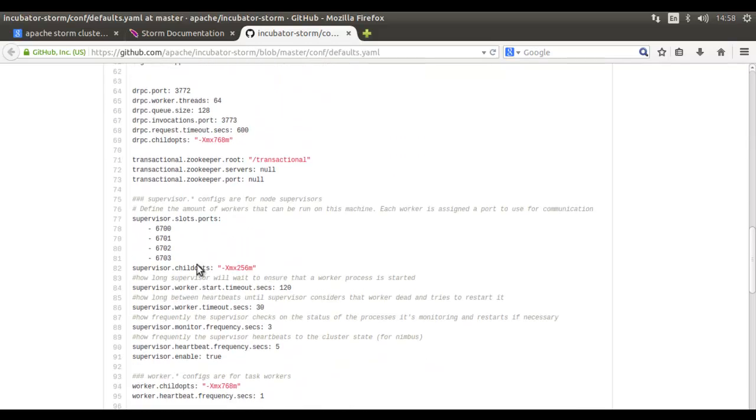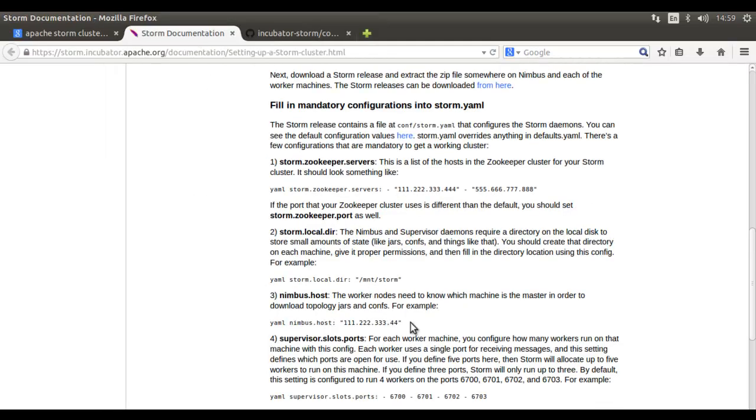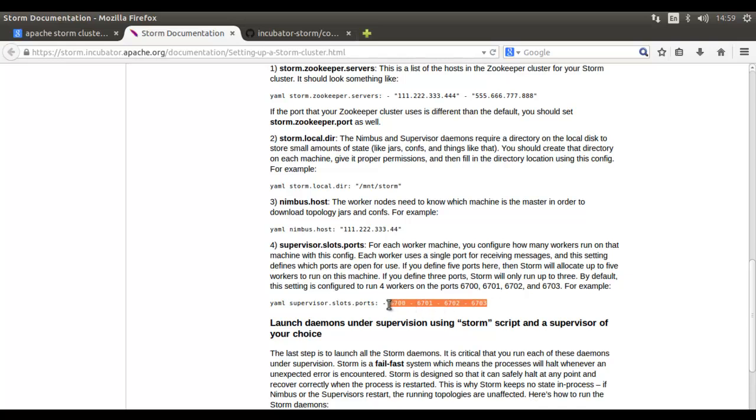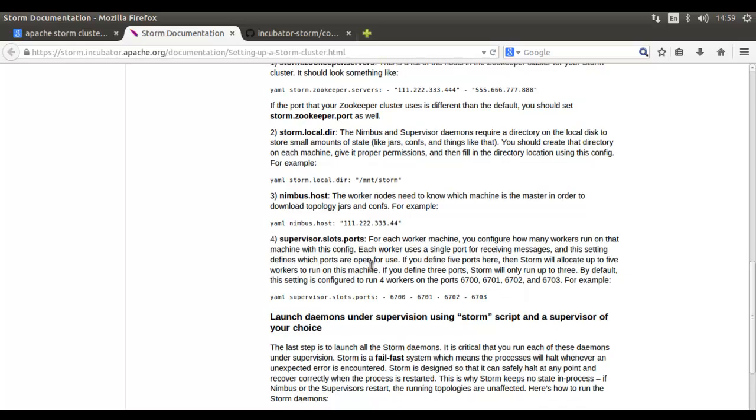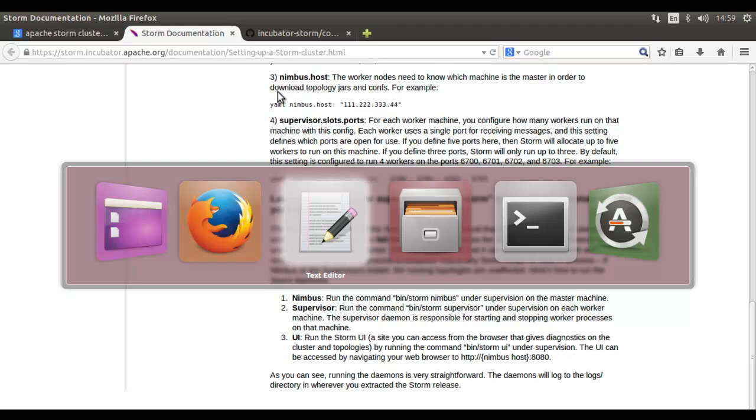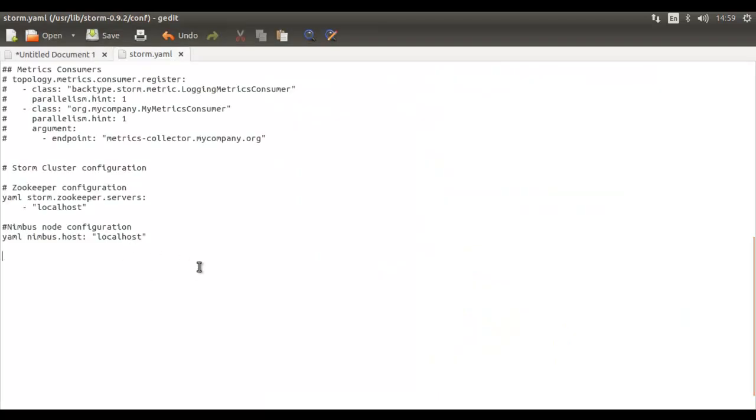Here is the property where we need to make sure of one thing: these port numbers should be written on separate lines. When we write these port numbers on the same line like here, we will get an error while starting the Nimbus node. That is the thing we need to make sure of, which I have faced. I'm overriding this for the Storm supervisor.